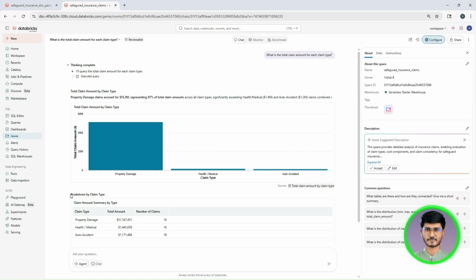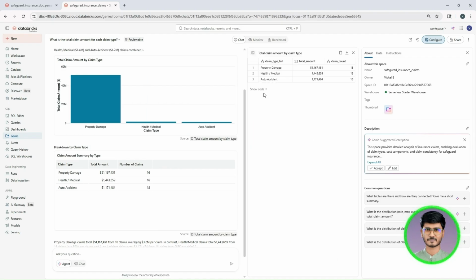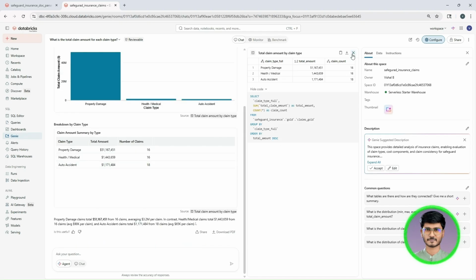And here is the breakdown in table format. If you want to see the SQL query it generated, click on this and click on show code, and you will get to see the SQL query. You can cross-check if it has done it the correct way. Now let's move ahead and try the second question.